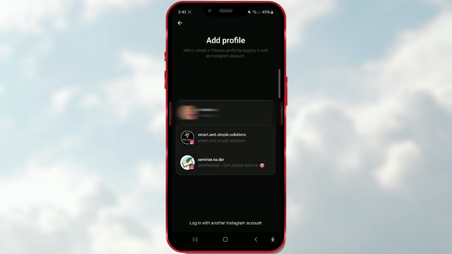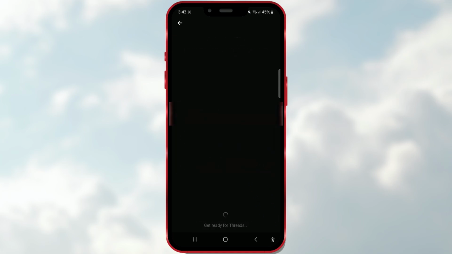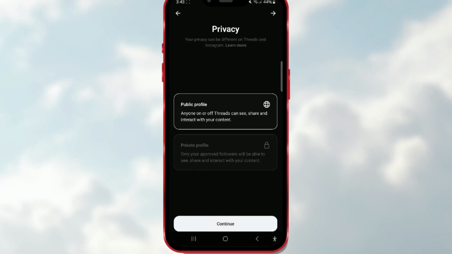You need to be logged into Instagram. If you have multiple Instagram profiles, select the one you want to add to Threads. Click on the selected profile. Wait a few seconds, then choose the type of profile.